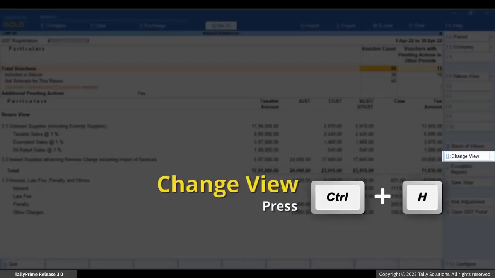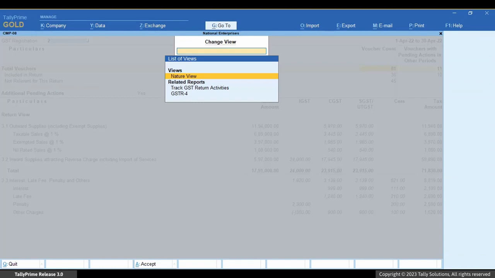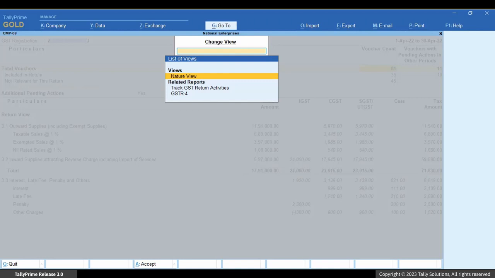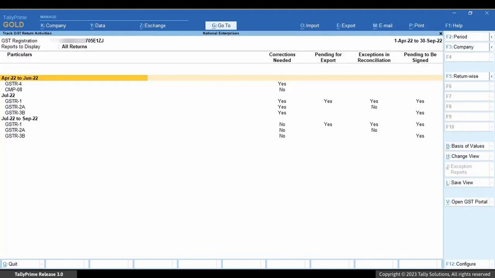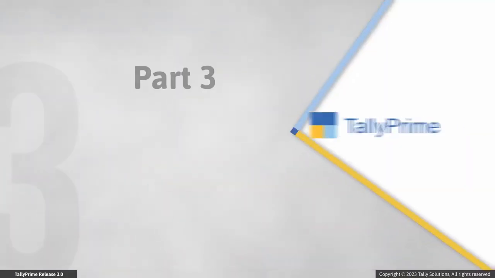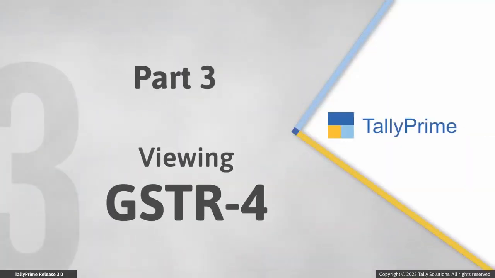To change view, press Ctrl+H. As you can see, you can also go to a related report from here. Say, you want to track GST return activities. Press Enter and the report opens. Press Escape and you are back to CMP-08. Now, let's view GSTR-4.